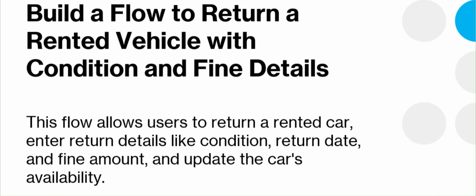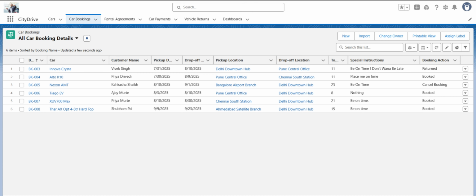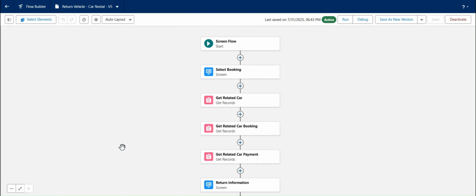Hello and welcome. In this video, we'll walk through a Salesforce screen flow that handles the return of a rented vehicle, including fines for delay or damage, payment calculation, and updating car availability. I've already created this flow, so before running the flow, you can see that the booking status of the car named Thar is booked. We'll walk through it together and I'll explain everything step by step.